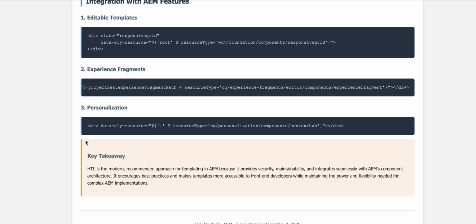To wrap up, HTL represents Adobe's vision for secure, maintainable, and efficient templating in AEM. It's not just about writing templates; it's about writing better, safer, more maintainable applications. I encourage you guys to start using HTL in your next AEM project or start exploring HTL. You'll quickly discover that it's not just a better way to write templates, it's a better way to think about presentation layer architecture.